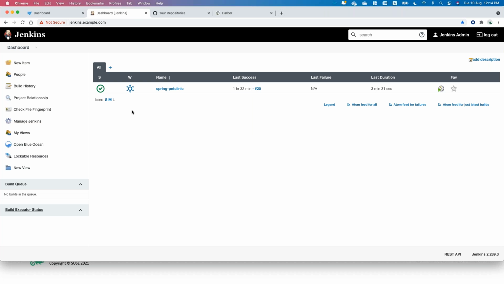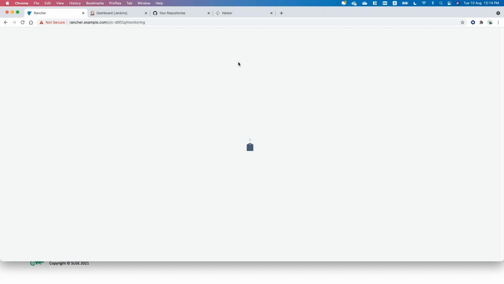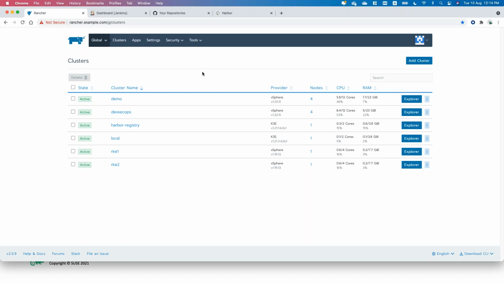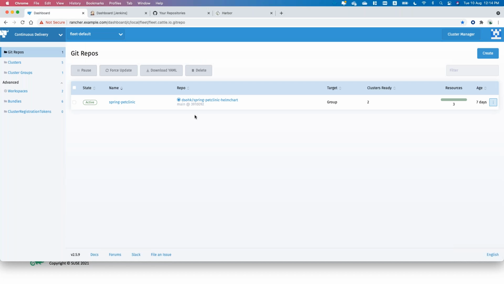So this is how we configure it. And then the other part that we also configured is about the continuous delivery part. So let me show you how it works. If I go to the Rancher again, go to here, and then I go to the continuous delivery, you will be able to see that I've configured my Spring Pack Clinic continuous delivery option to monitor my Helm chart.